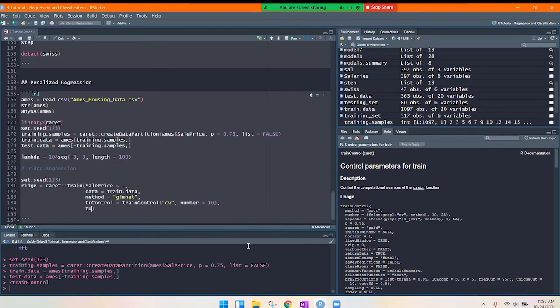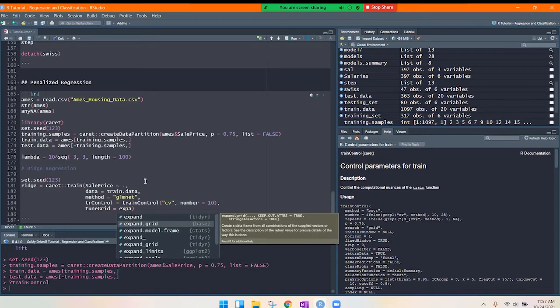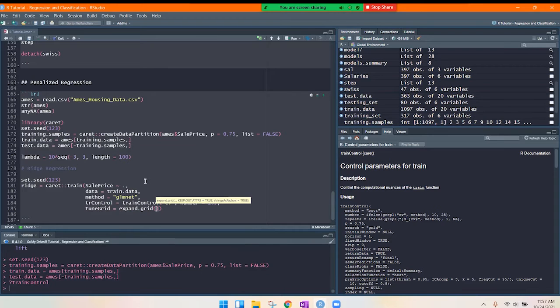And then there's tuneGrid. This is because we are using several values for lambda, not just one. So we're just going to use expand.grid, which is a function, to expand the grid. And it's going to be alpha equals 0 and lambda, which is basically this lambda we defined. So I think I haven't run lambda here.